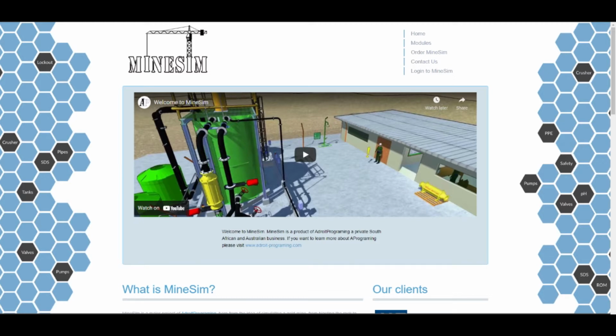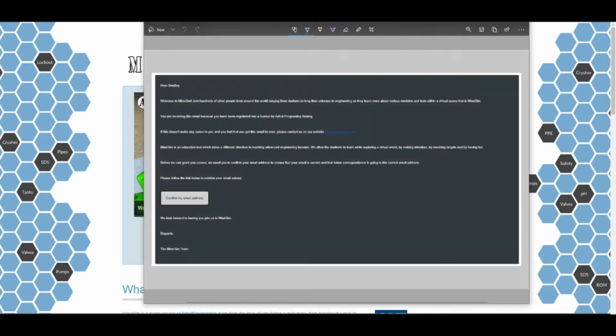What you see in front of you is the MineSim website. It may look different in the future, but in all of our versions we will keep a login button in the top right corner of the website. We will be assuming that you have already confirmed your email address and obtained your temporary password. It looks something like this.